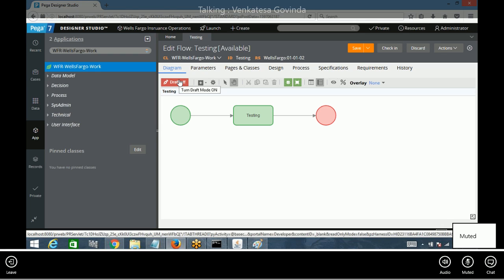Okay, if you want it to be available in a running mode in the production, you have to turn off the draft mode always. Okay, when you are working with an enterprise version, by default it will create a flow with draft turned off. But the home version is working like this. So from today onwards, when you are creating a new flow, you have to turn off the draft mode.